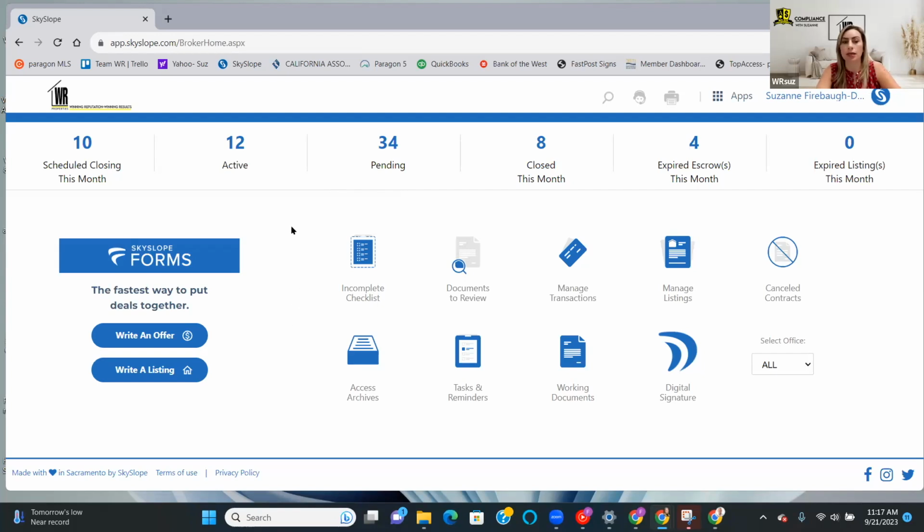So what SkySlope is, it's a cloud-based file system. So you can work on your file anytime, any place, anywhere you are, as long as you have Wi-Fi. You can email items in, you can upload them the old school way from your device. There's a number of ways to get the items in here, but I'm going to show you what a listing would look like.